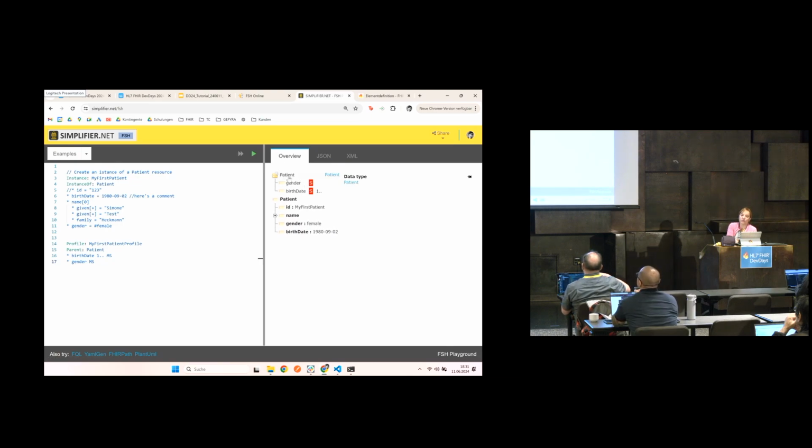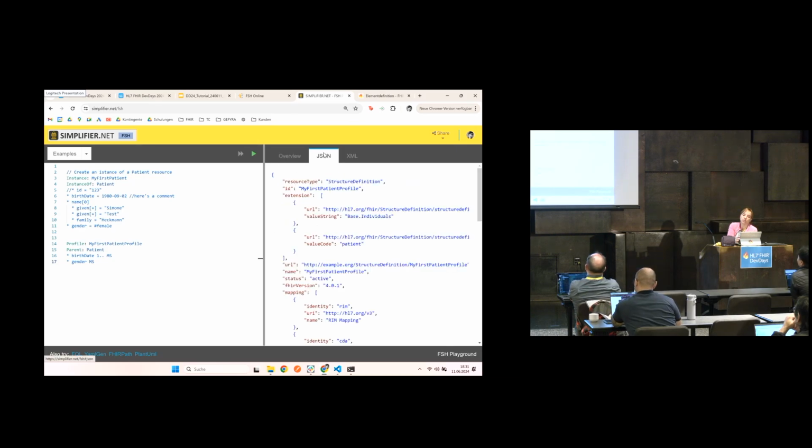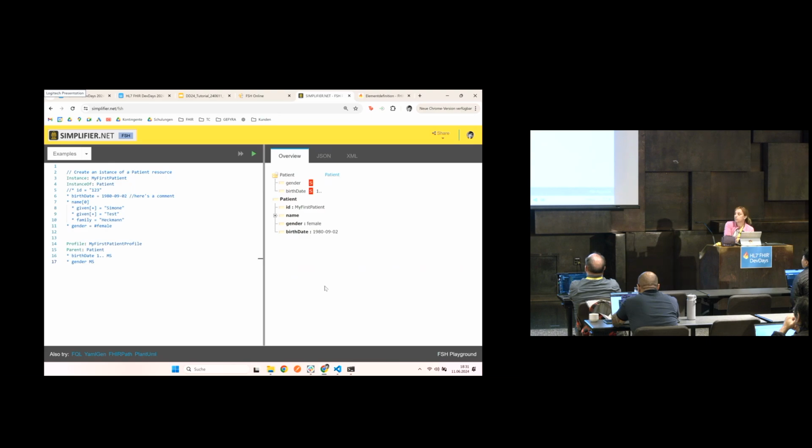In this case, you can see a differential view where all the elements that have changes are highlighted. You can see that the birth date has the minimum cardinality changed to 1, and you can see that both gender and birth date have a must support flag. Again, you can also look at the JSON output, which is exactly the same that our compiler produced. But again, if you just want to have a preview of what it looks like, this is the easiest way to get it.